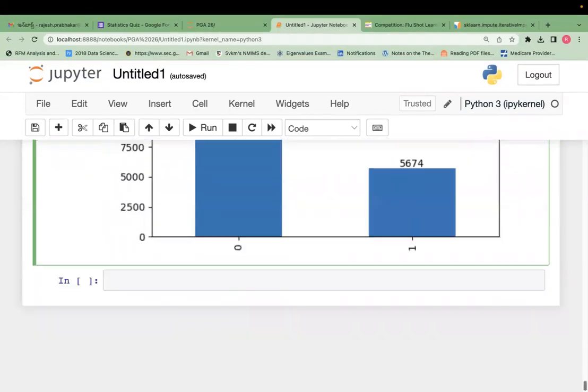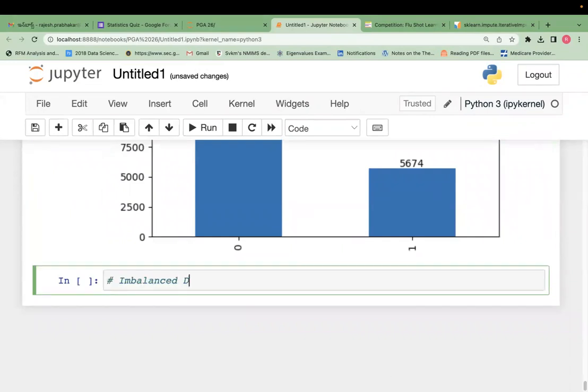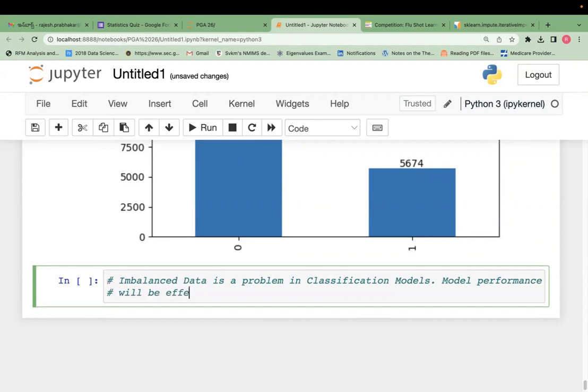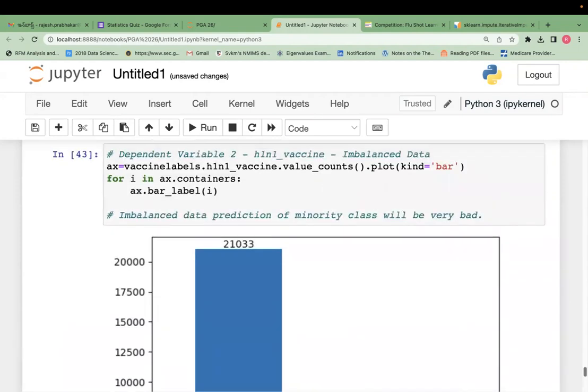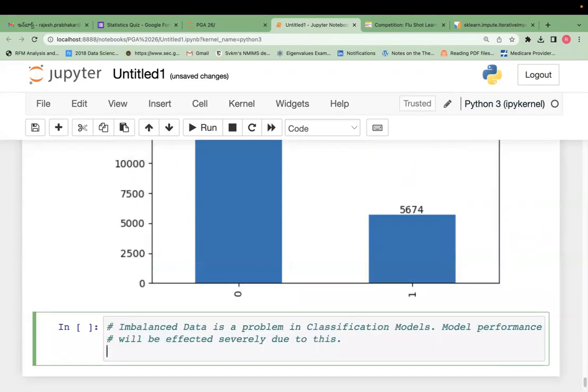All right. So imbalanced data. Imbalanced data is a big problem in classification. Model performance will be affected. In the imbalanced data, you can see here in H1N1 vaccine, 21,033 is no, 5,674 is yes. Now, what is the problem it causes? In imbalanced data, overall accuracy will be good. You will get overall good accuracy.